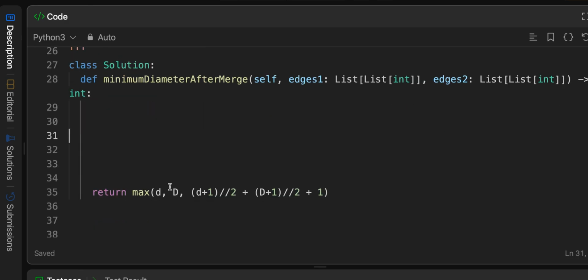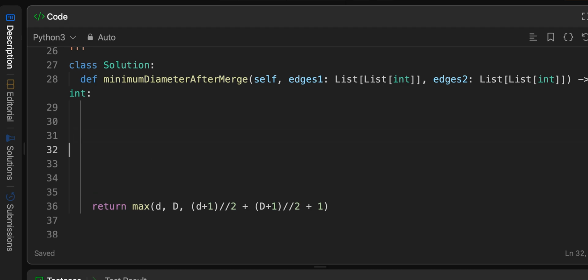Okay, so let's write a couple functions to help us. I'm going to write two functions. So let's figure this out. D1 will be the size of the first tree, and we'll call this equals, I'll call this explore.